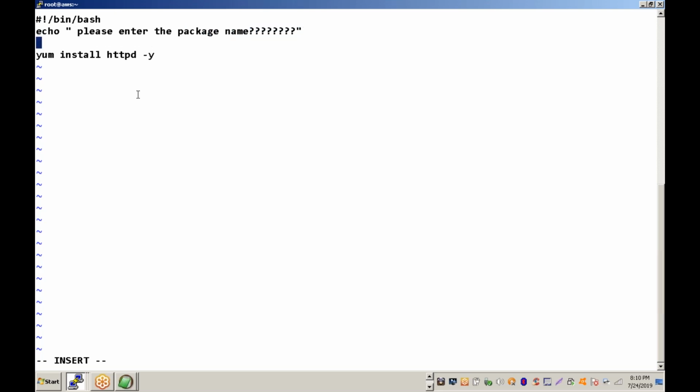Otherwise you can also use the read command, and you know very well how to use that one. Read -p, and this is a prompt, and the user's given value will be stored in one variable. That variable name is, suppose, soft. The read command will display please enter the package name. Then whatever is entered by the user will be stored in the soft variable.